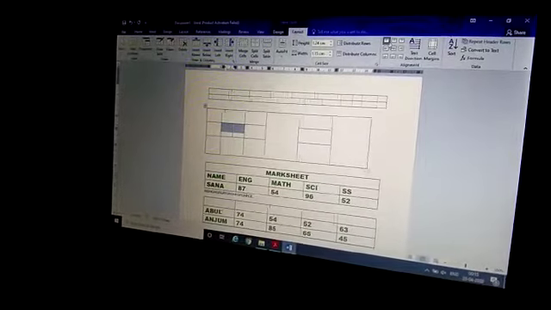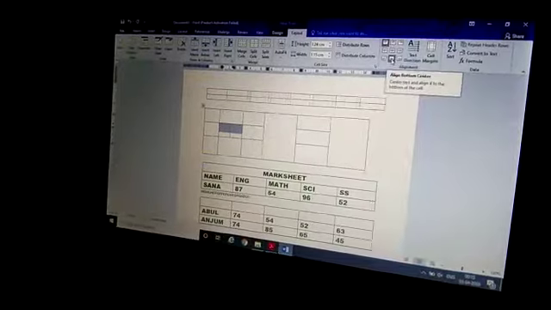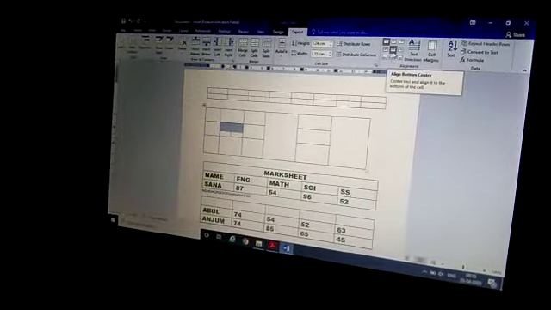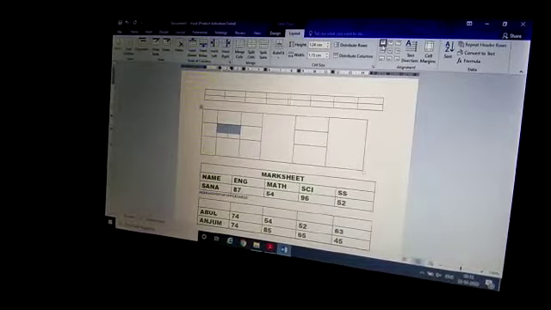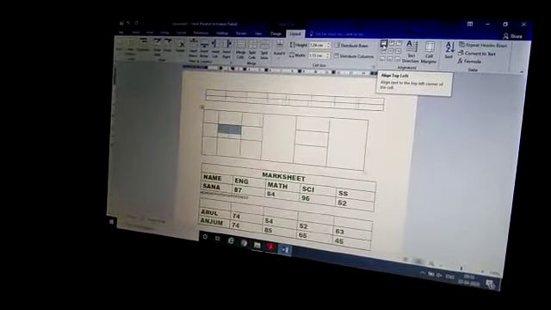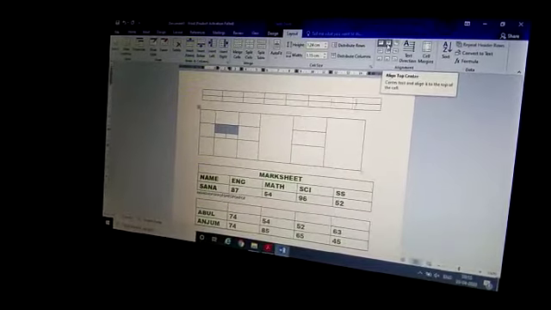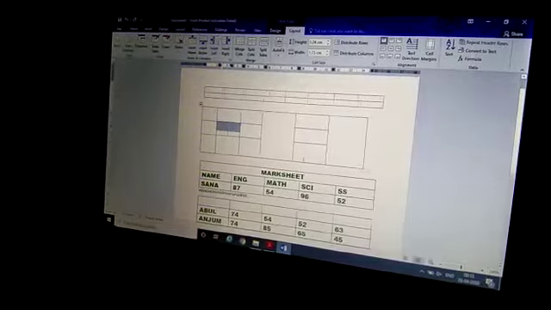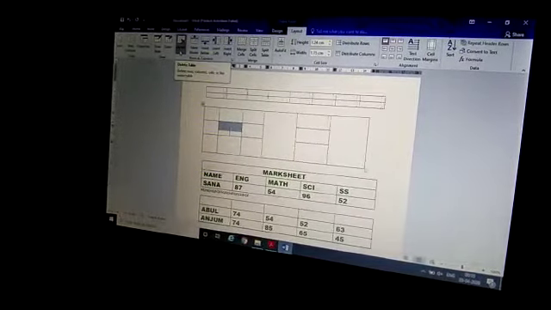This is your alignment, how you want your text: up, middle or bottom. This is align bottom center. This is middle align center, left, right or middle, and this is align top left, top right and top center. Understand everyone?